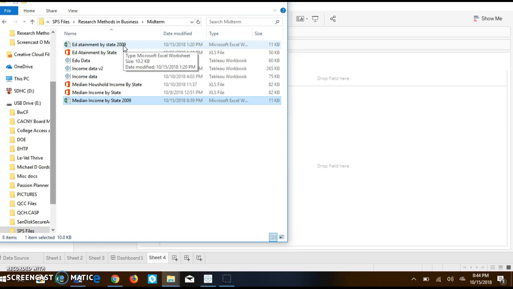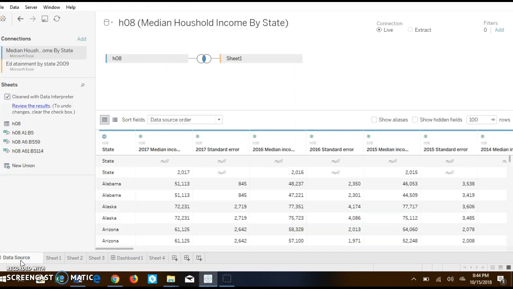And then I did the same with median income, but I didn't use that file. I was just kind of messing around with it. So that's not really anything that we're going to worry about. And I brought my data into data source.